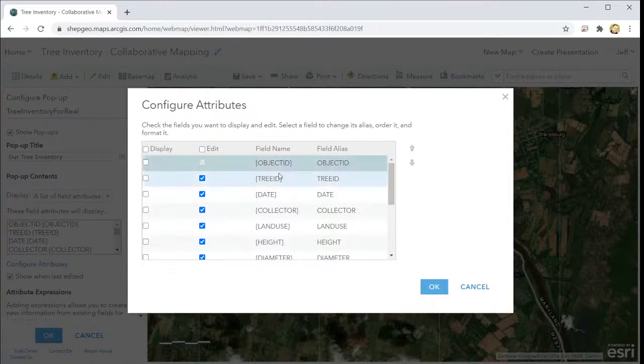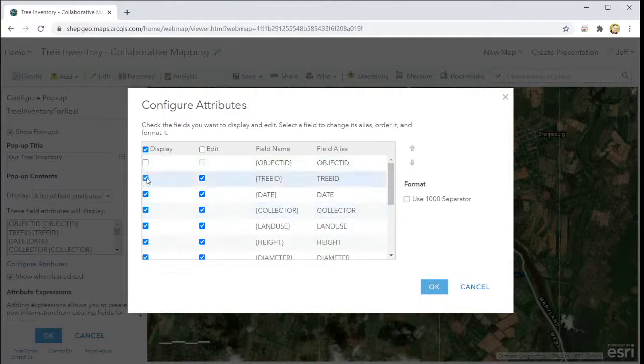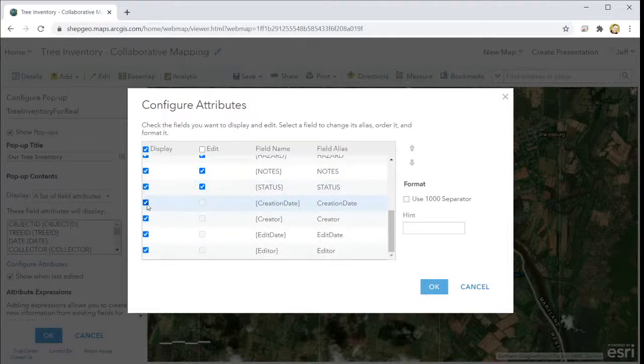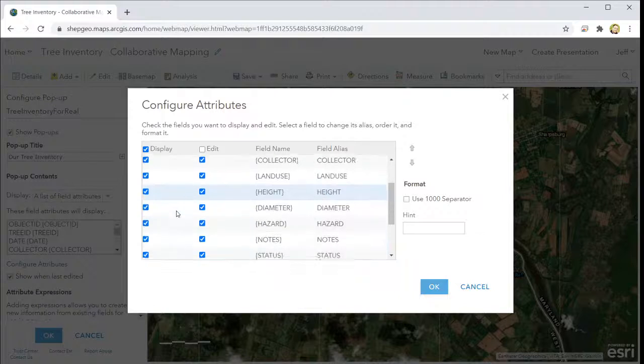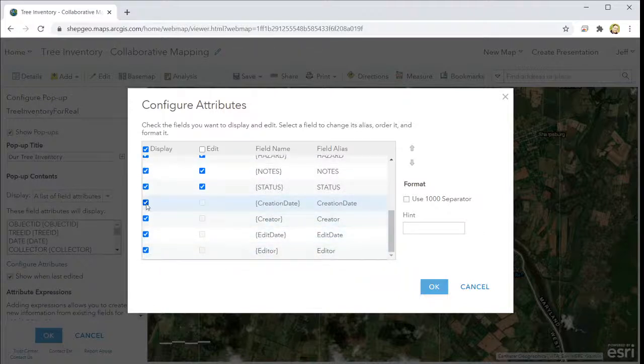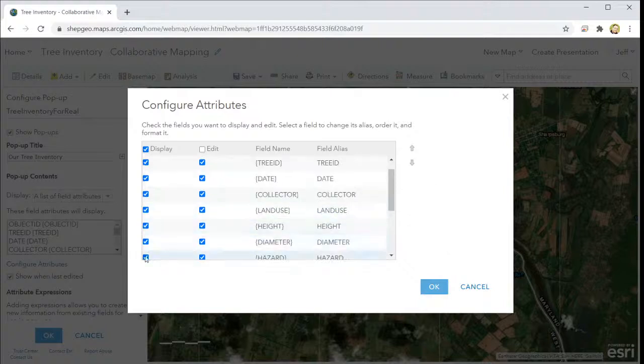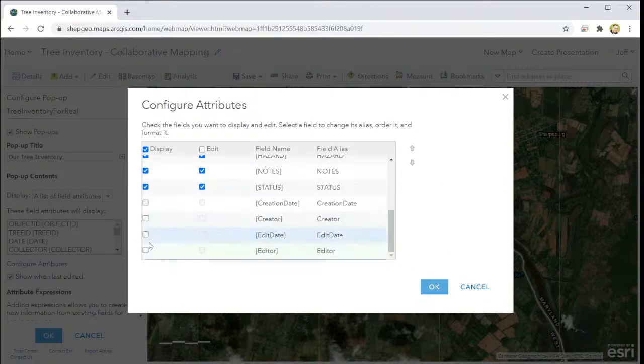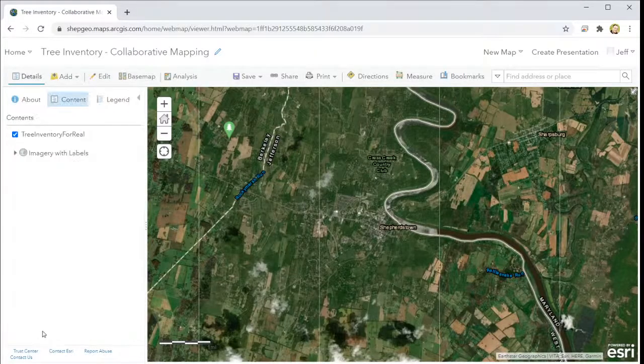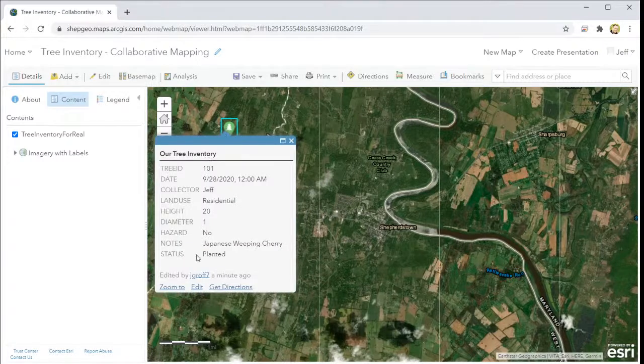I don't know. We don't really need object ID, tree ID, probably not. We'll make it editable, but do we really want to see it? We'll leave it on there. Creation date, creator, edit date, we don't really need to see that stuff either. Okay, and click OK. Okay, so that changes the way the pop-ups look. It's a little bit more clean looking.